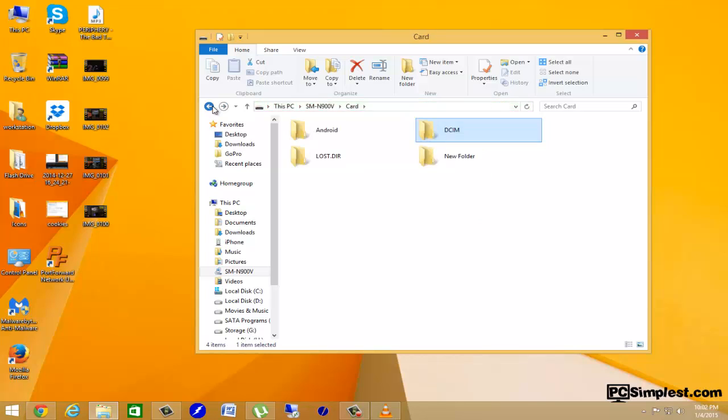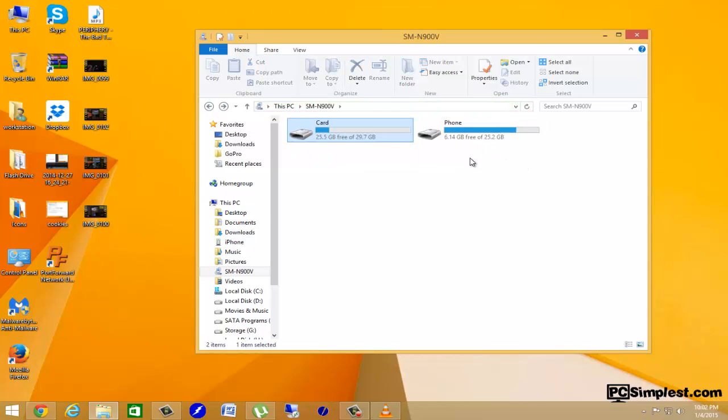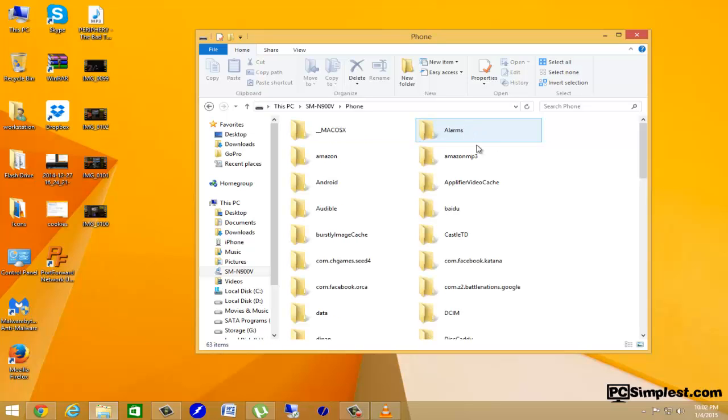And we'll go back though, because if you don't have an external memory card in your phone, you should just see this phone thing here. So you just click on phone, and from here you're going to see a lot of different folders. But again, what you're looking for is DCIM.